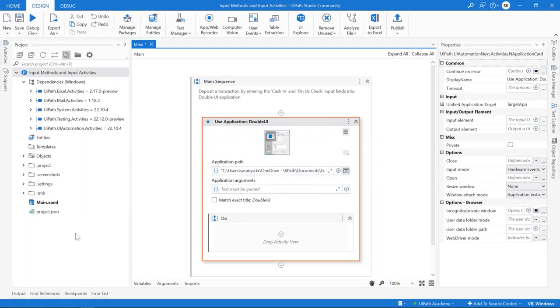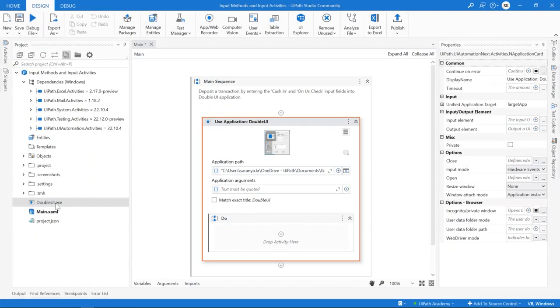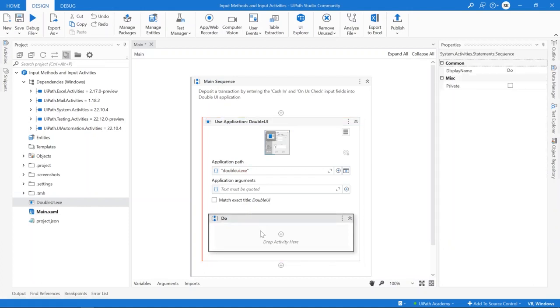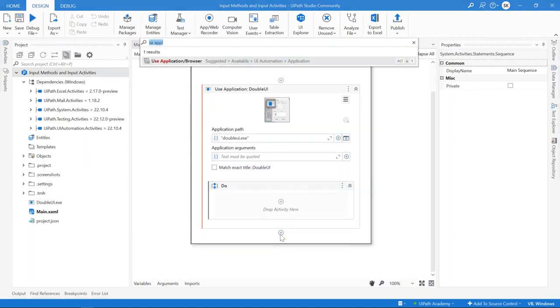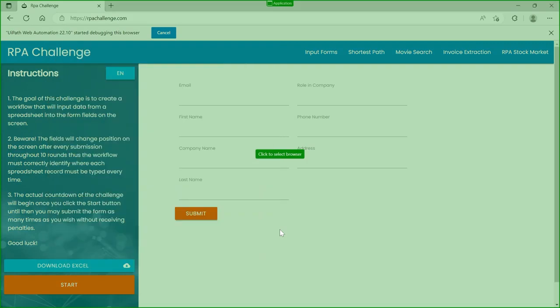We can change the absolute path to the project relative path by copying the folder containing the WI app to our project folder. Alright, now we have all of the resources that we need for our project. Let's add one more Use Application or Browser activity and indicate the web page.